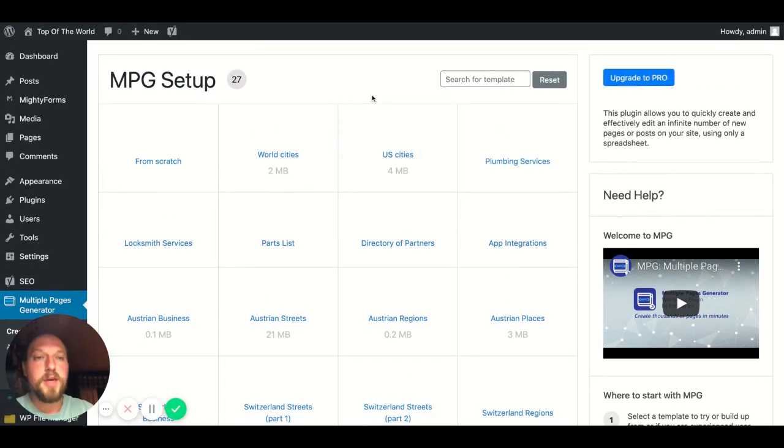Just whenever you need a website with a bunch of pages that are similar in use, and you don't want to spend a ton of time creating them, so you just want to follow one template. That's what MPG does, and that's what it does best, especially when it comes to editing.